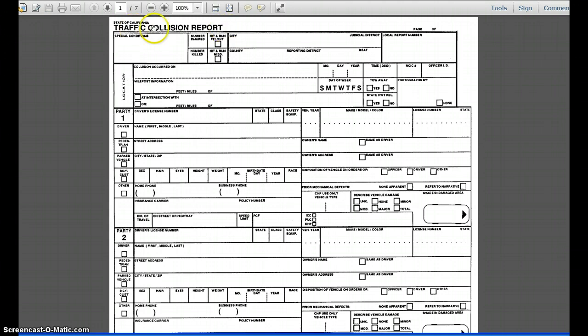As a matter of fact, if you take a look at the top, it says traffic collision report. Sometimes you will see it say property damage only. And that's where the officer believes that there was no injuries reported, and it's just a property damage issue. That will likely be used against my client by the opposite insurance company.